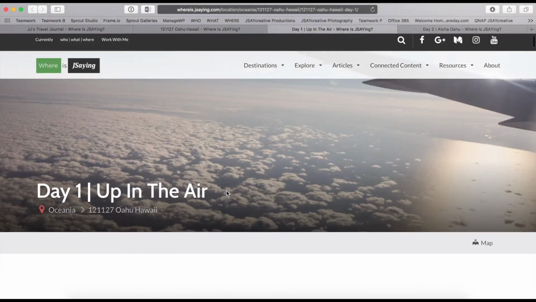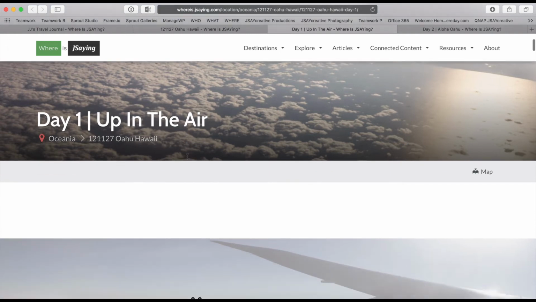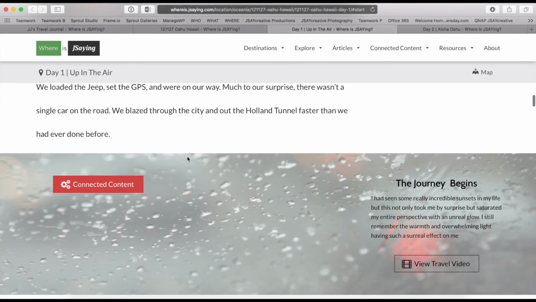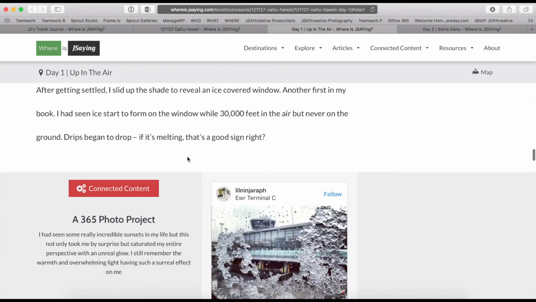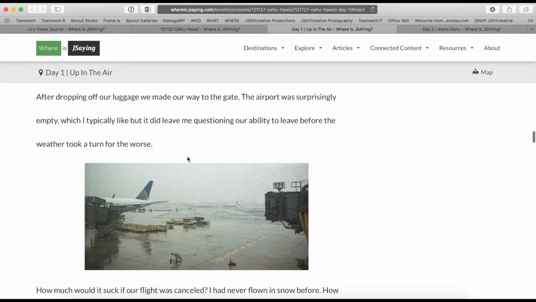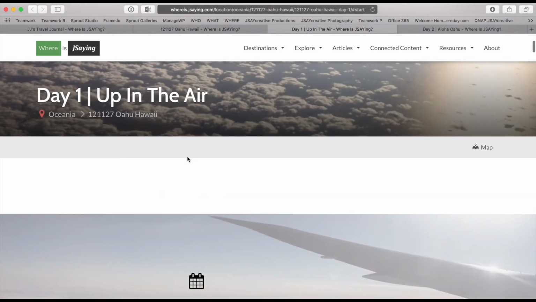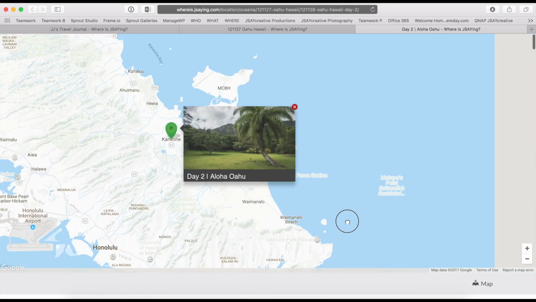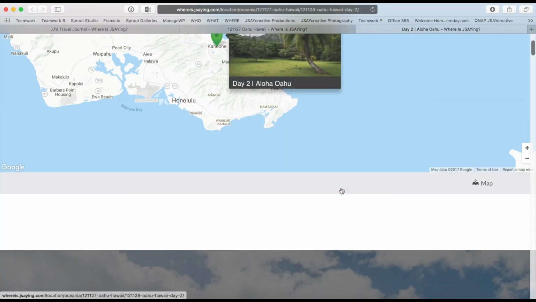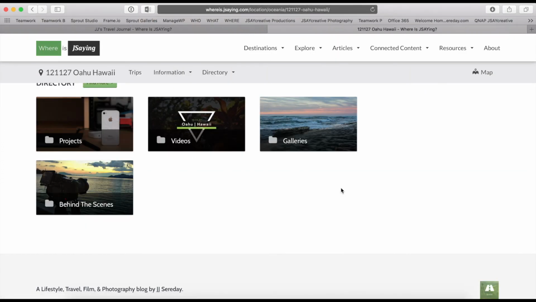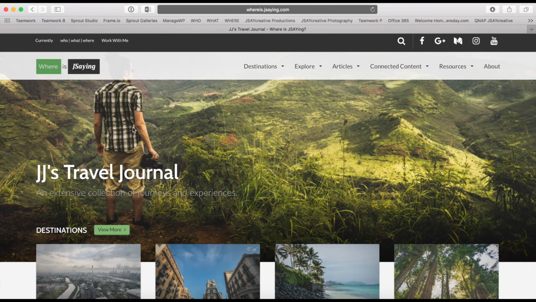So here's day 1 from Oahu, Hawaii, and here's the whole post. And it's written content, photos throughout, and you can spend as much time going through it, scroll through it quickly, read every bit in detail, and things like that. And the maps will be interactive. You can check things out, and there's day 2. And so on. So that there is the blog.